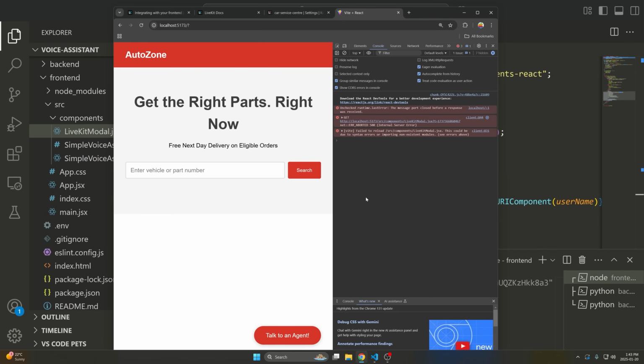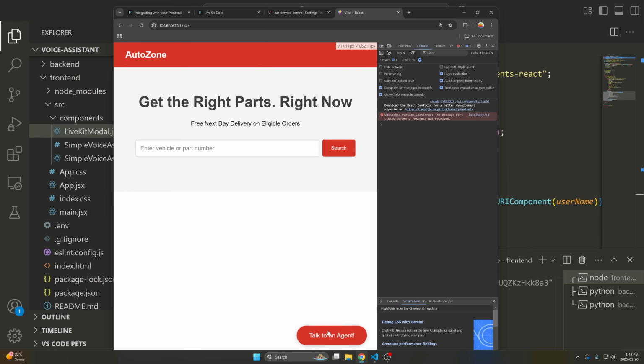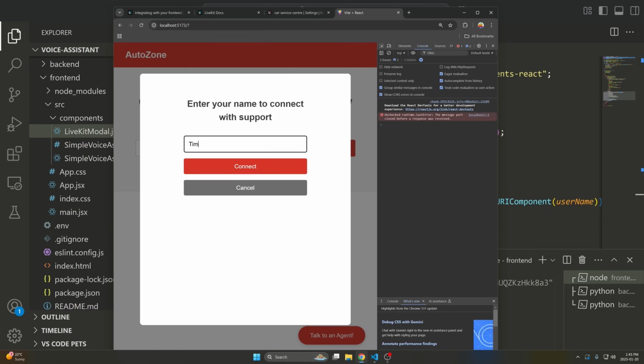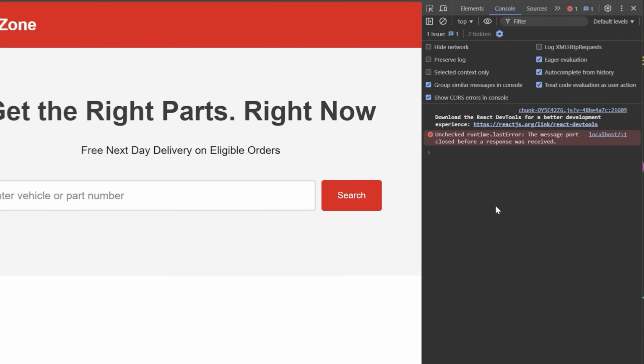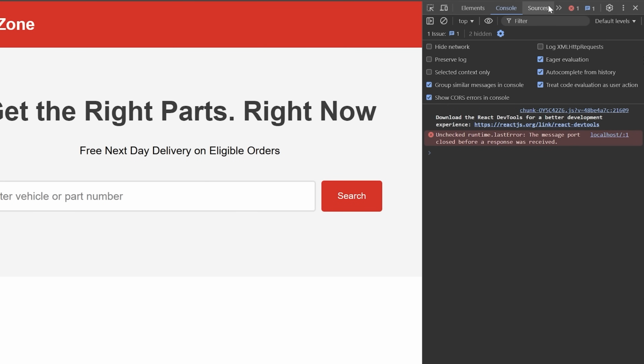Looks like it is. And let's go back now and see, without hard coding our token, if we're able to get this to work. So let me go talk to an agent, Tim, and then connect. And we got some problem. Something happened there. Or at least it's not showing the page. So let me look at what the issue is here.